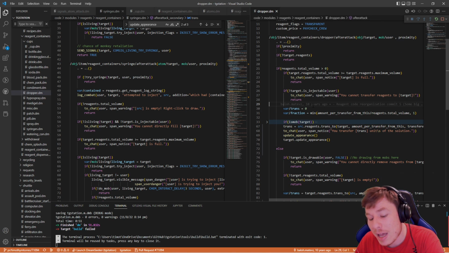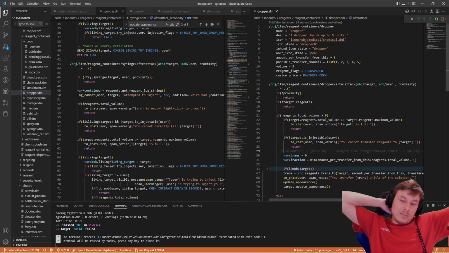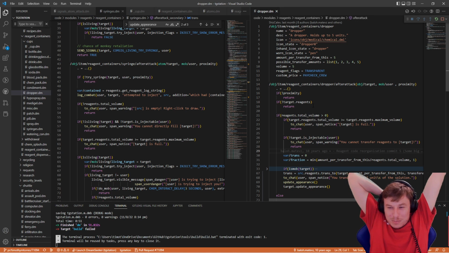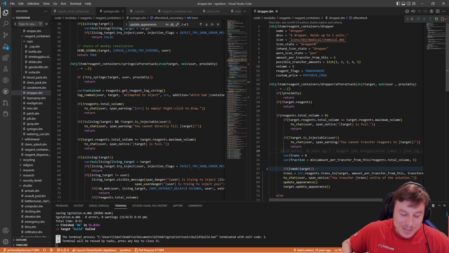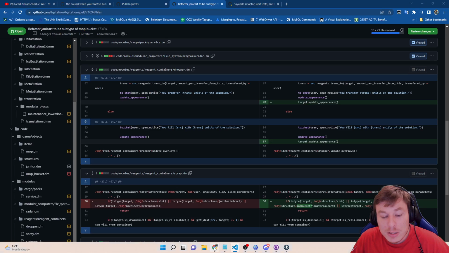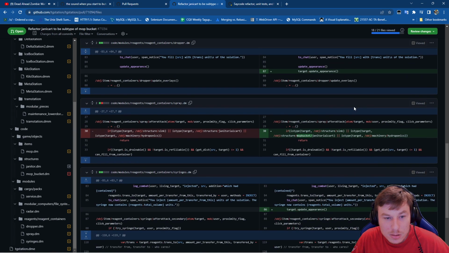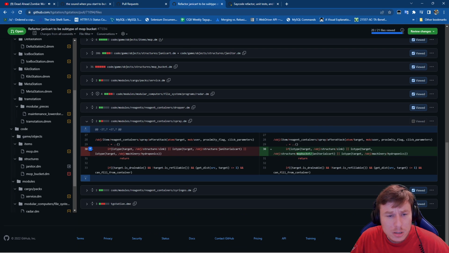That should be added someday, but that's kind of all right. Well, it's fine. That's not something we need to do in this pull request. So let's go to the other anomaly that I was looking at. So this is fine. The dropper's fine. Syringe is fine. Now we go to our spray.